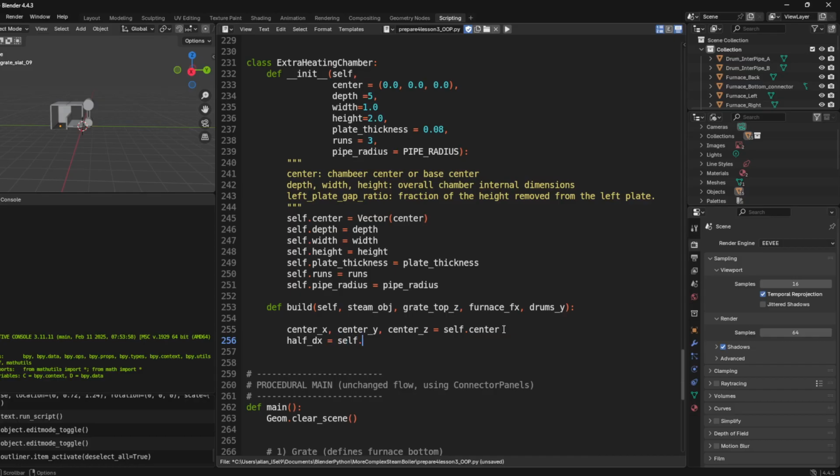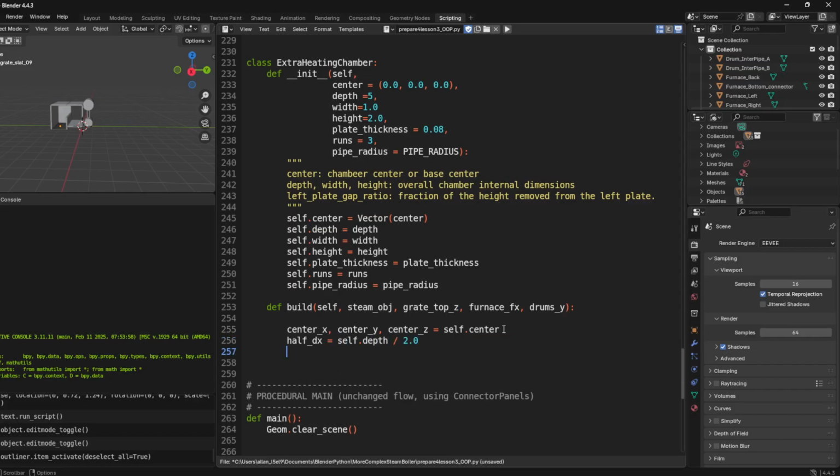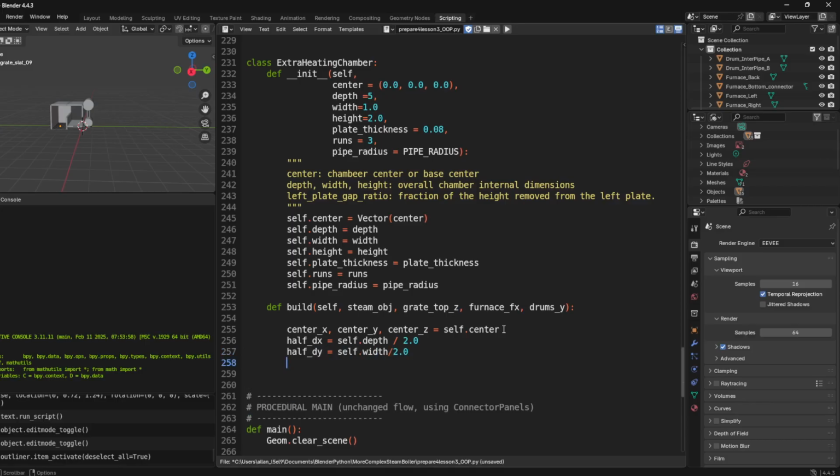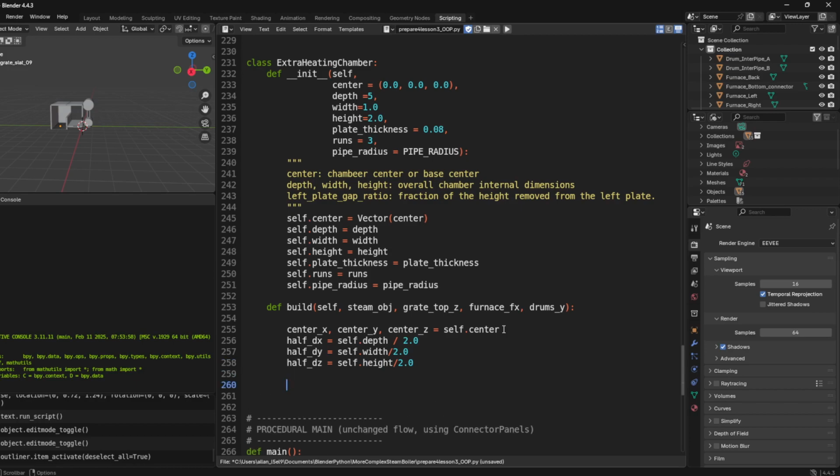Half dx is self.depth divided by 2.0. Half of dy is the width divided by 2. Then half of dz is self.height divided by 2.0. Okay, now here's where we calculate the z. Great top z. Top z. The steam object.location.z.